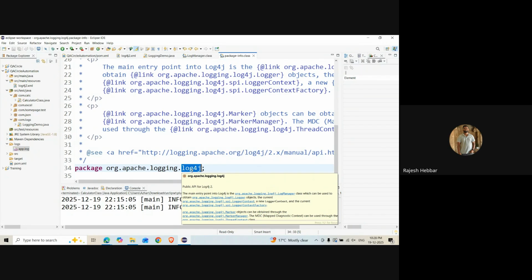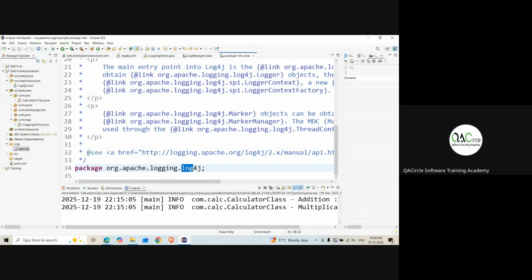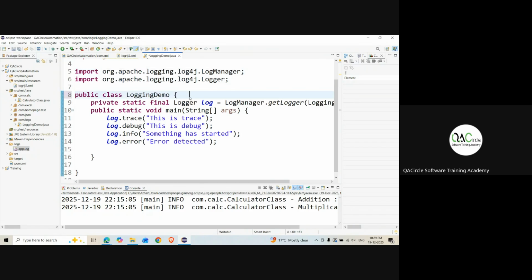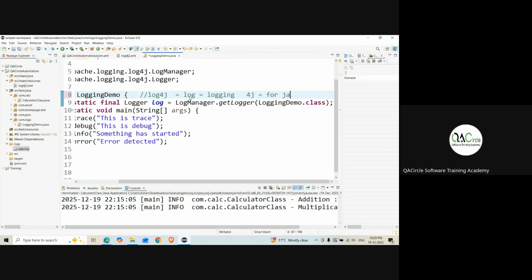I asked why 4j only. The name is understandable, right? If I had just given log, it's a regular name. Okay, this is what Google says. Log is used for logging. 4j is for Java. I'll just write it in my class which I've created. I haven't Googled it till now; since you asked, I just Googled it. So log is for logging, and 4j is for Java. Getting it?